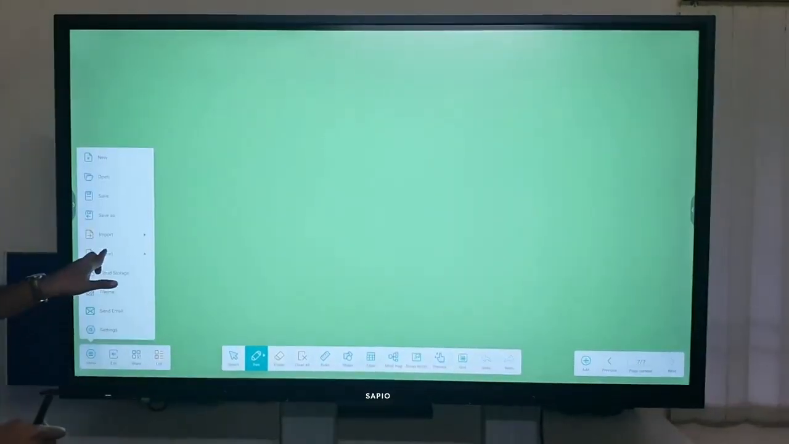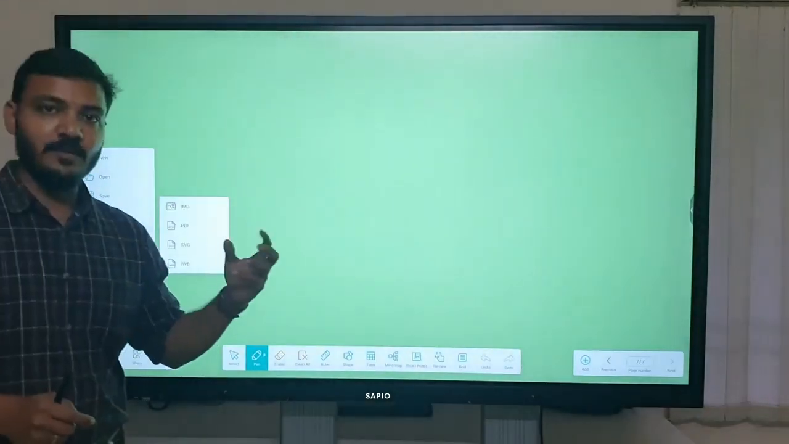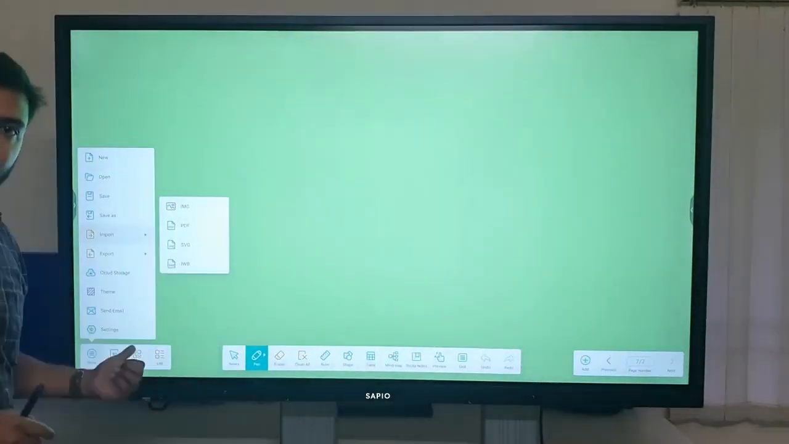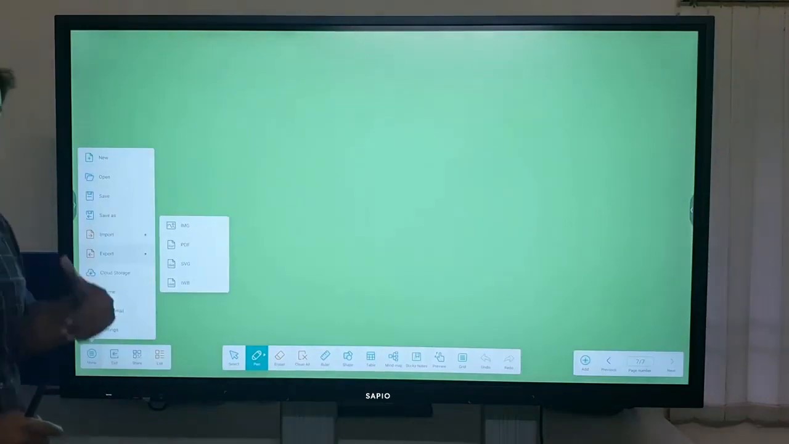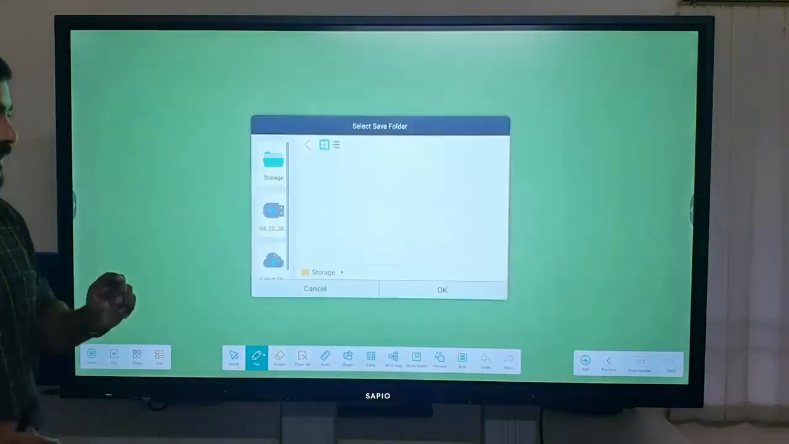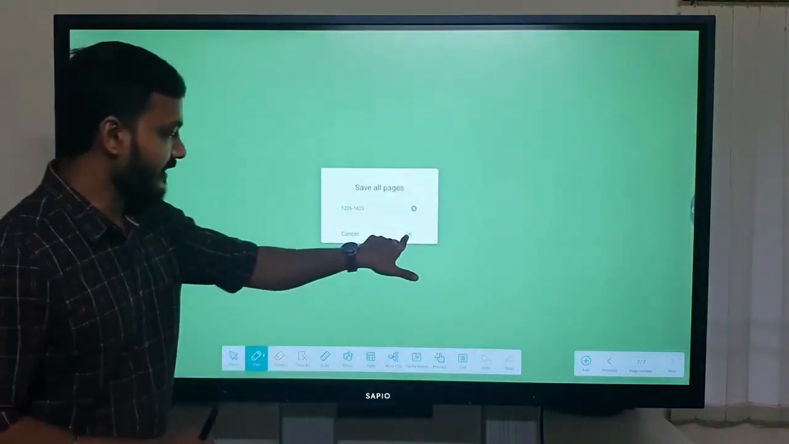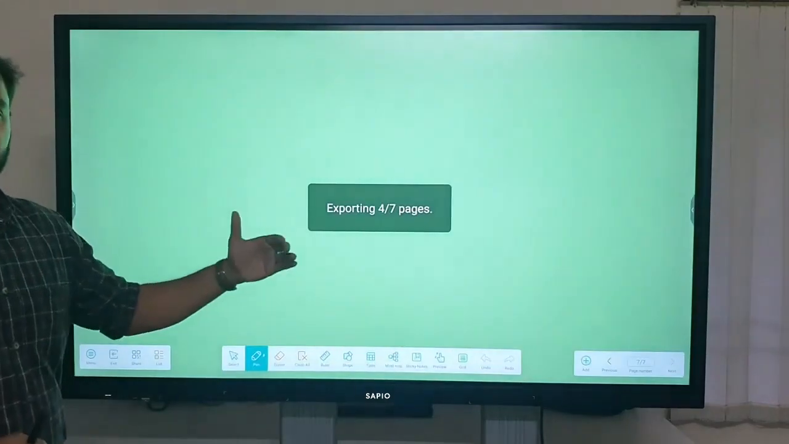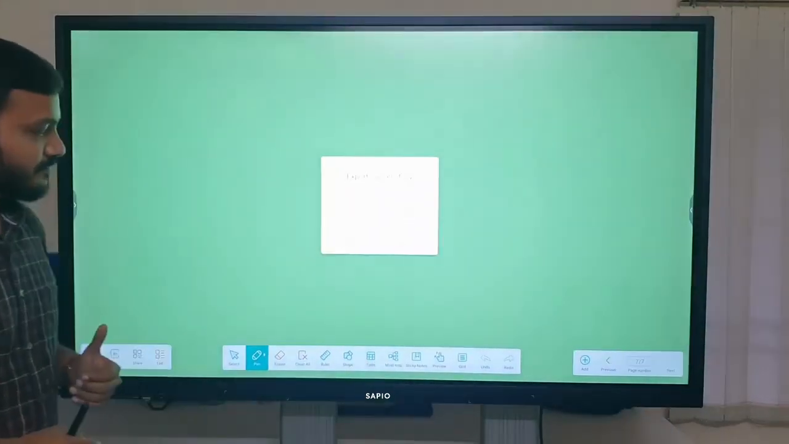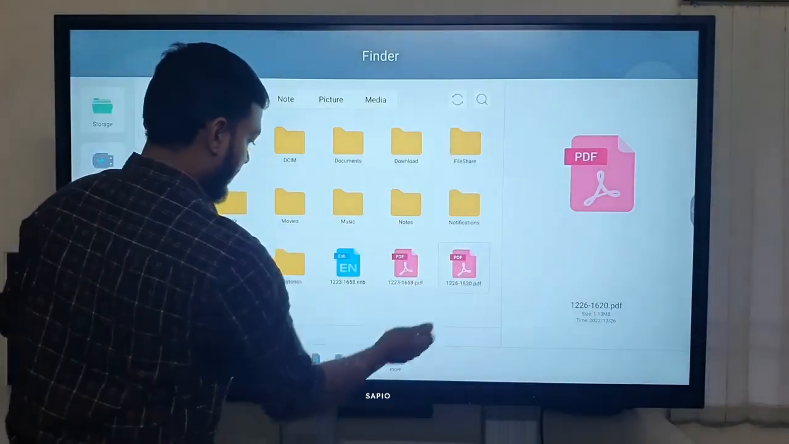And further, there is an import and export option. If I want to import any image file or PDF file, I can import from a thumb drive. Or if I want to export the classes, all the pages, to a PDF or image file, I can select the PDF file and convert this into a PDF file also. I can select the name and all the pages will be exported to a PDF file. Now a PDF file is there, I can just open that PDF file.